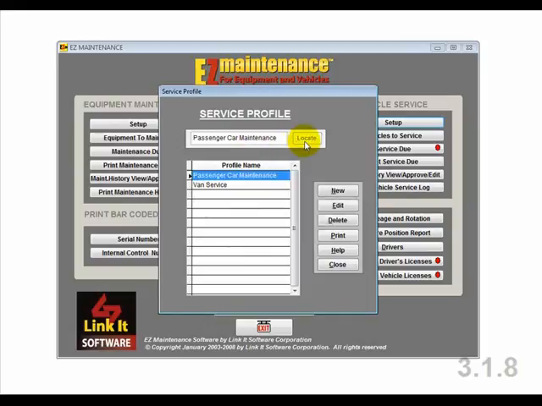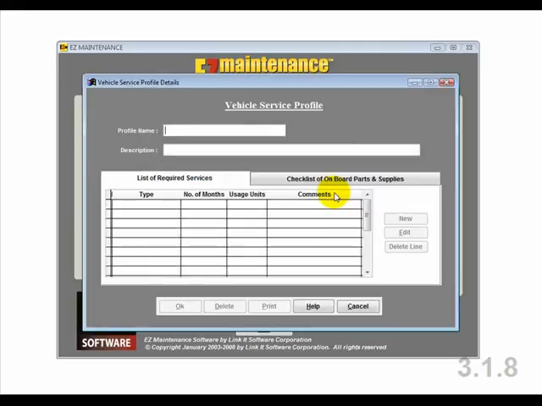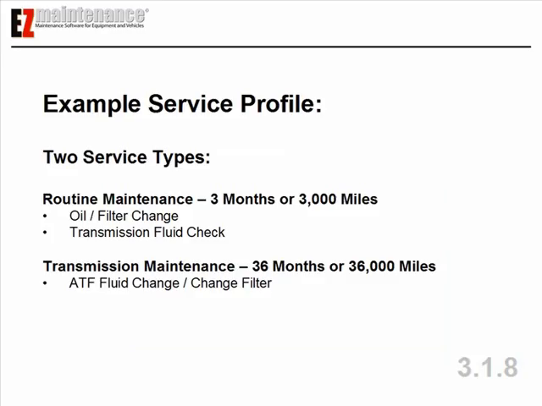To create a new vehicle service profile, click on the New button. This will open up a window into which you enter the details about the new vehicle service profile. First, type the name of the new service profile into the Profile Name field. Then enter a description of the service profile into the Description field. After you've done this, now we need to add the service types that compose the service profile.